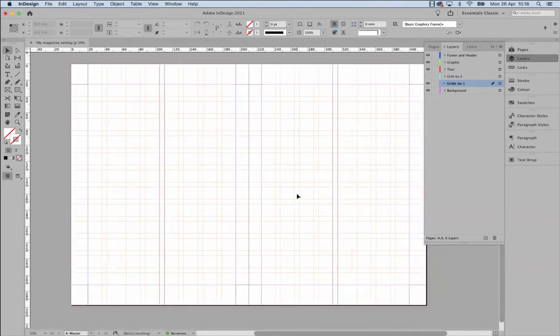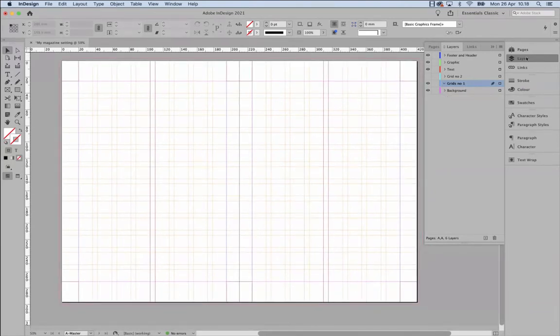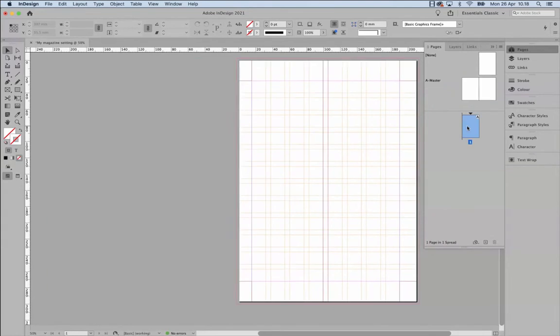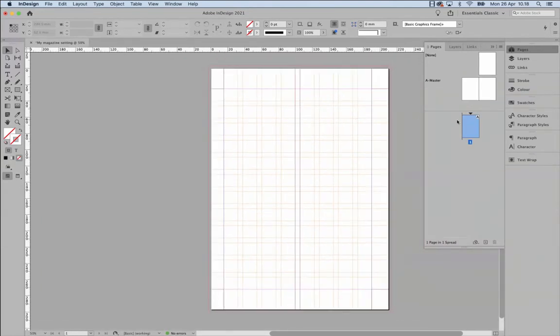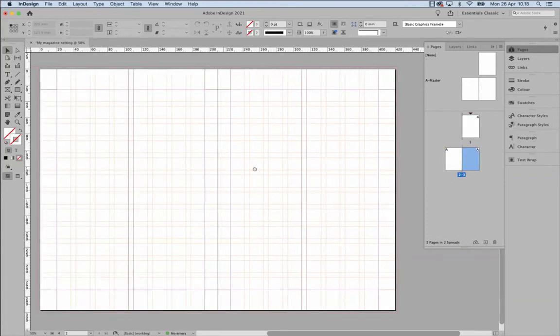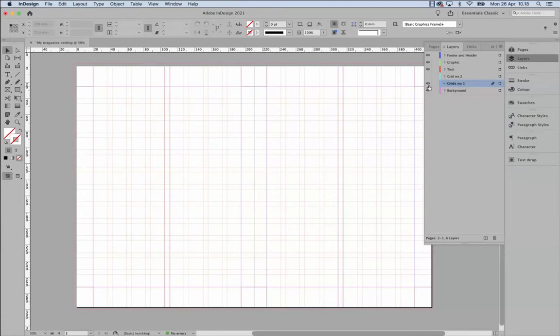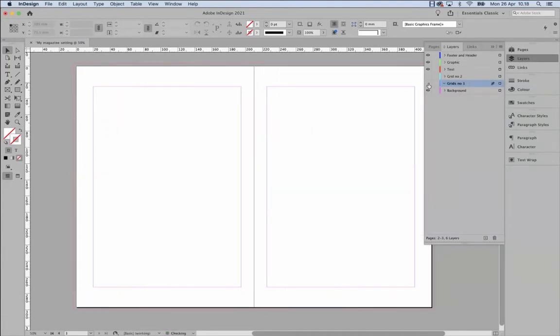Okay, that was creating the grid. These grids are located on your master, and thus they will always be shown on the document pages which use that master. So that means if I created several pages here inside of my magazine, they all contain this grid, and they can always have that grid switched off by simply toggling off the visibility.